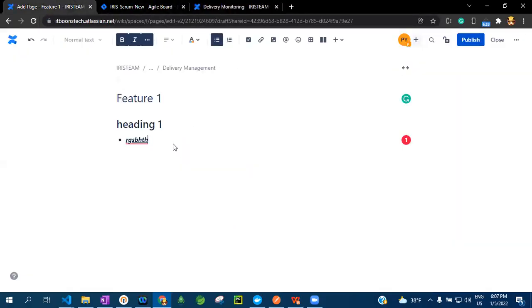If you want to enter any code section, you just have to select it and mark it as code. So it will indicate that it is a code snippet.